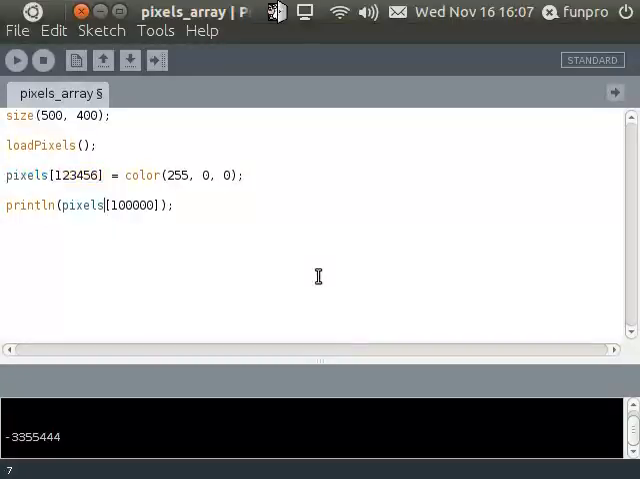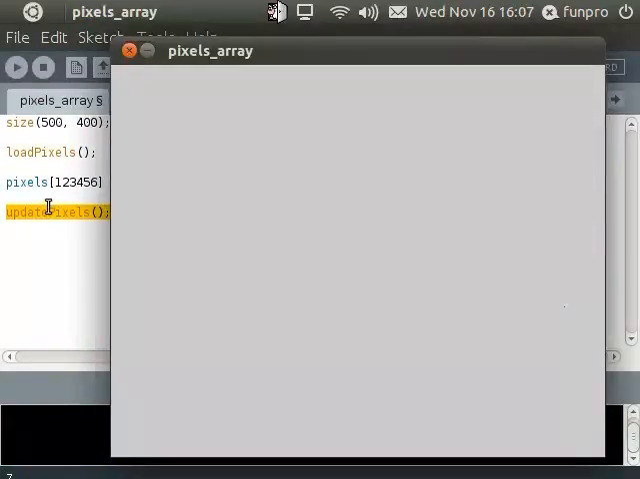So we're gonna call this function here after changing the pixel. I'm gonna say update pixels, and that's it. We're loading the pixels, we are doing some changes to the pixels, and then we are updating the screen. Let's see what happens. I don't know if you can see it because the pixel is very small right here, but it is actually red. So this must be the pixel 1, 2, 3, 4, 5, 6.